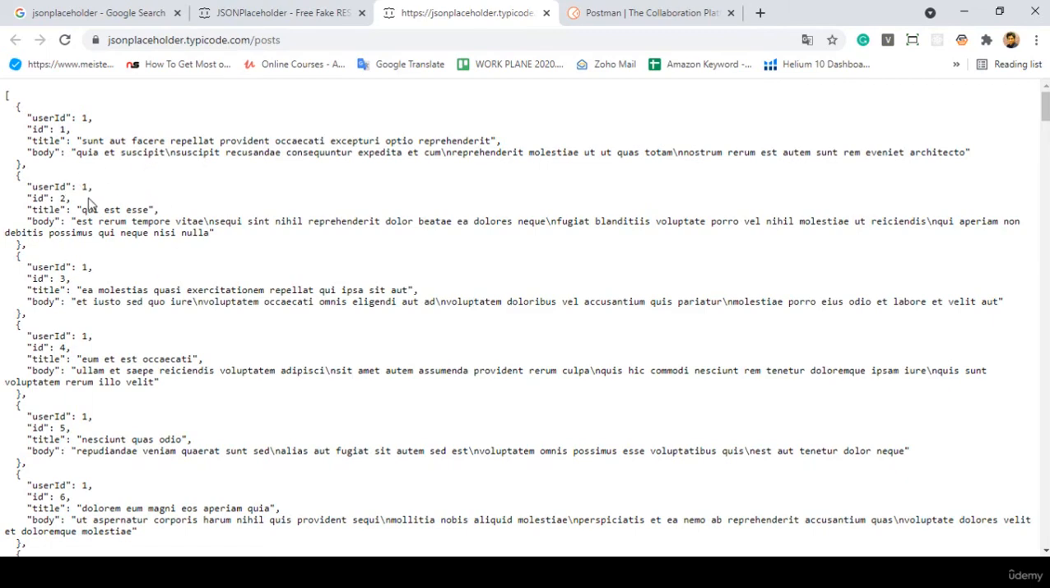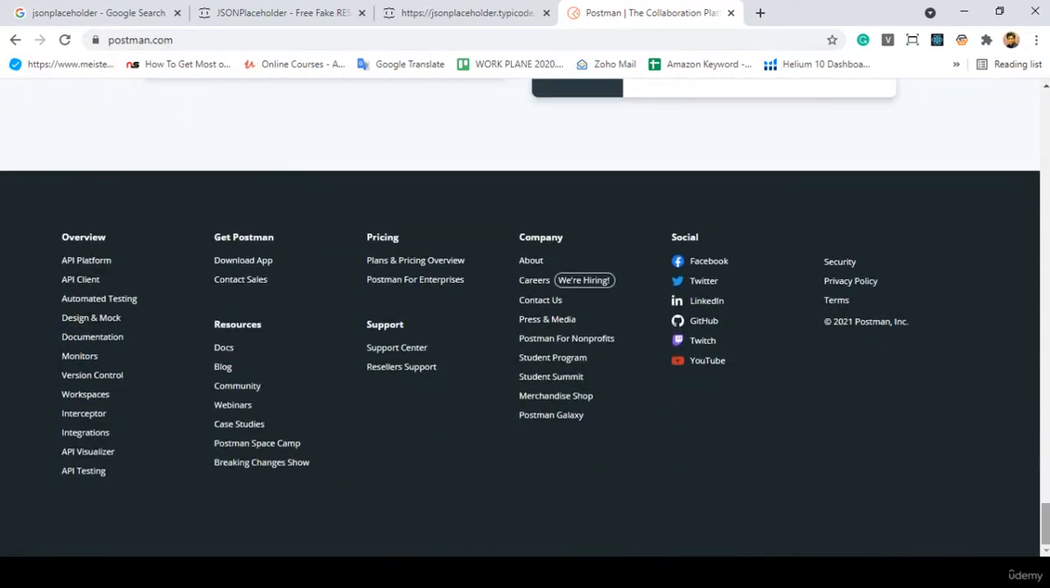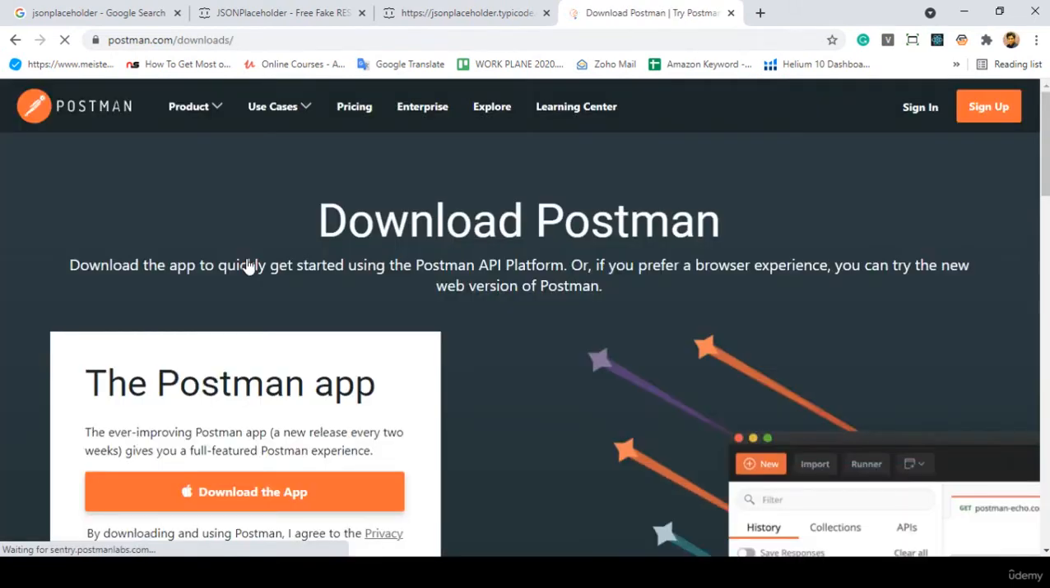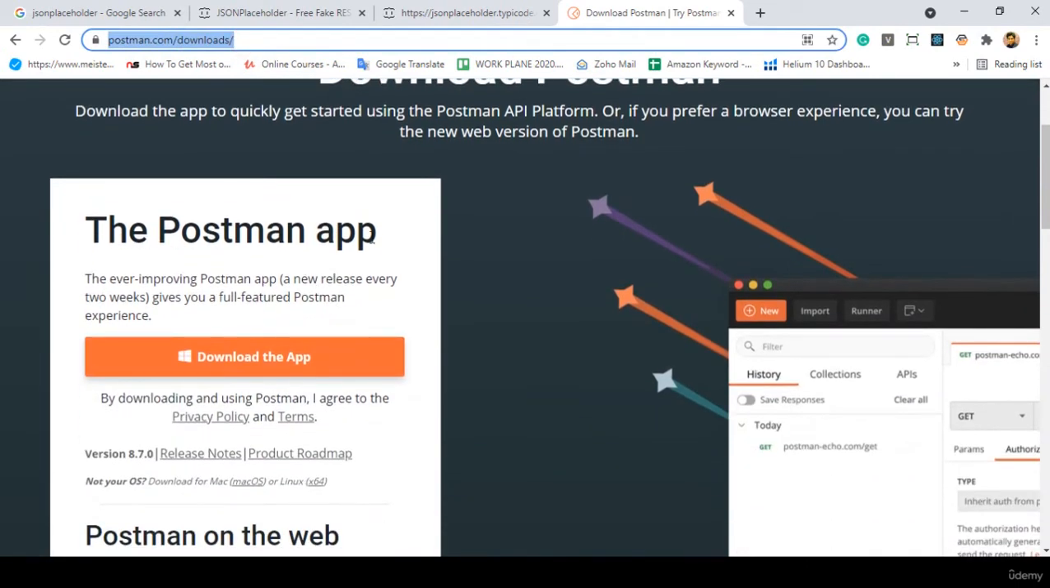To test all these APIs, we need a piece of software, that is postman.com. If you go to postman.com, you can see it is a collaboration platform for API development. With this, we will actually test all our APIs. It is free software, you can download it, it's totally free. On postman.com, if you go to the download app option, you can see postman.com/downloads. After that, there are the Postman apps.